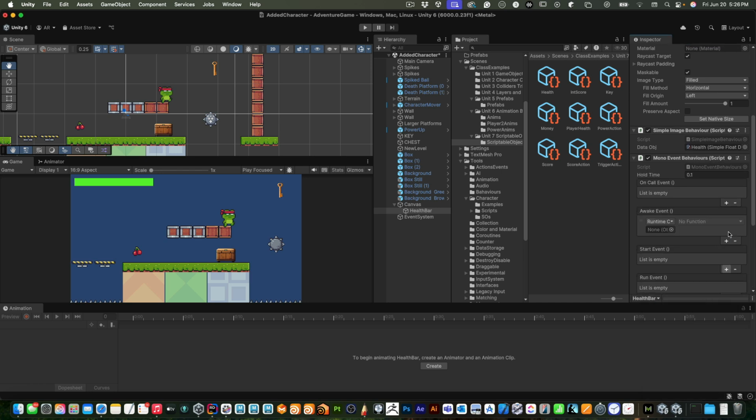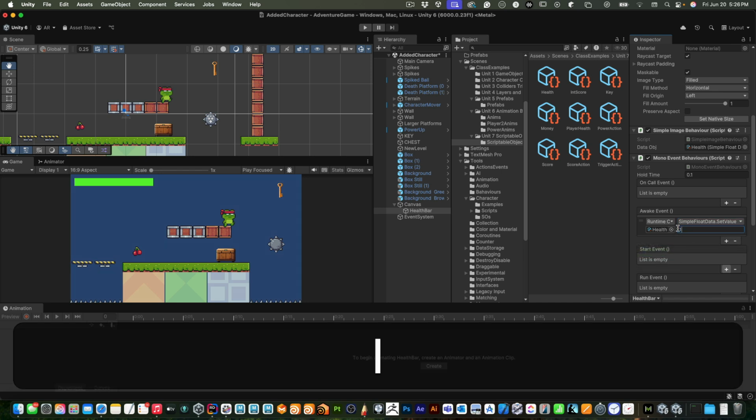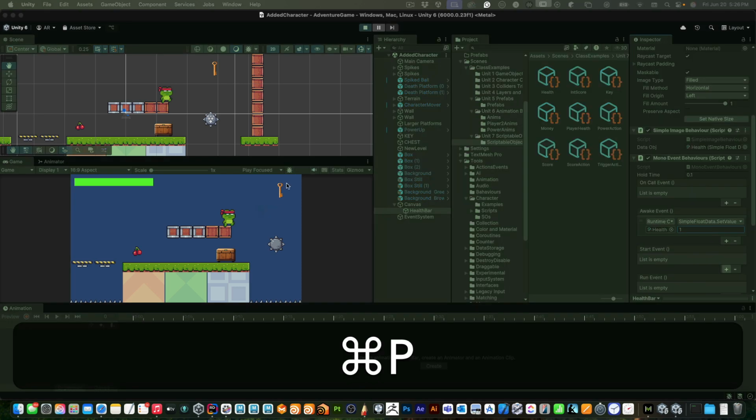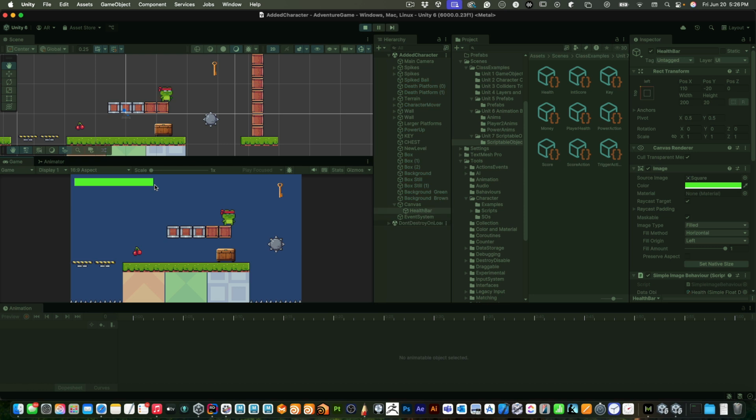Good, it does. So what we're going to do is take our health and, when we start our game, say simple float data set value. Every time we start our game, we're going to set our value to a default of 1. Okay, so our health bar is now going to get a mono event behavior. On the awake function, we're going to update our health scriptable object, which is a simple float data, and just set the value to 1. Little change. Now this image will update correctly.